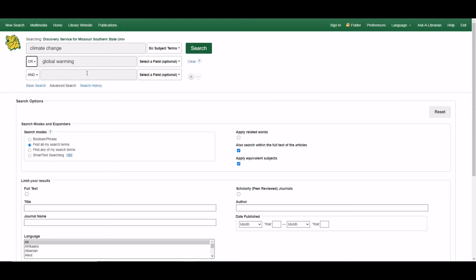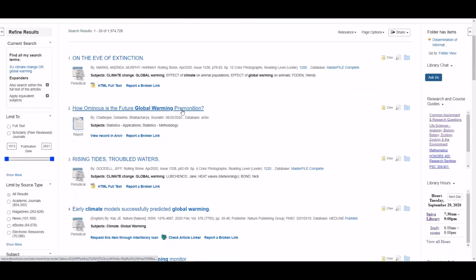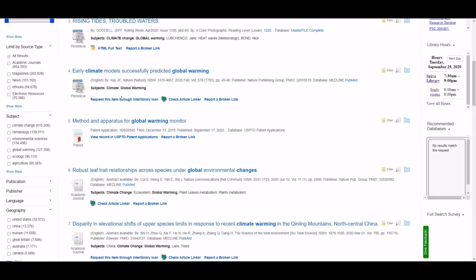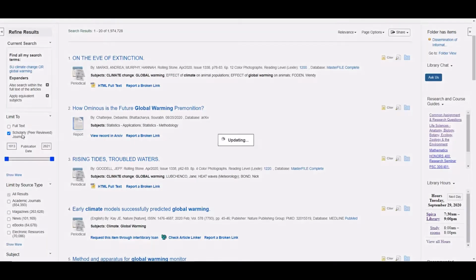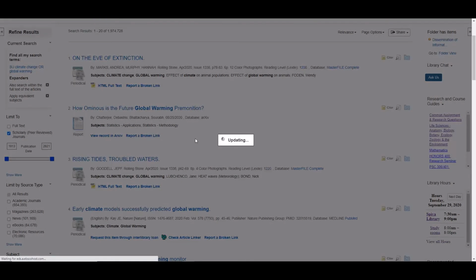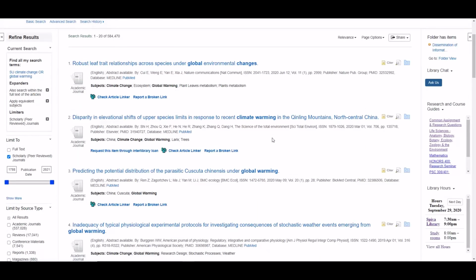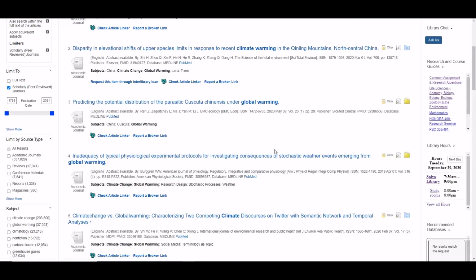I'm going to do or. So subjects like these are generally highlighted together, but some might only have one and not the other. Again, I can limit my results. And I'm going to choose to add this one and this one to my folder.